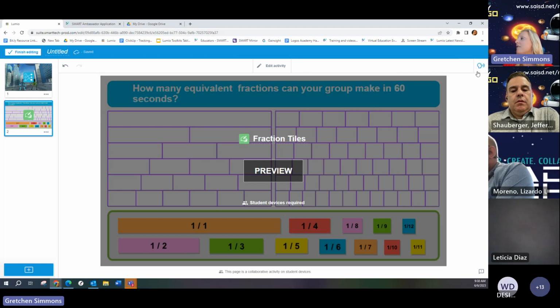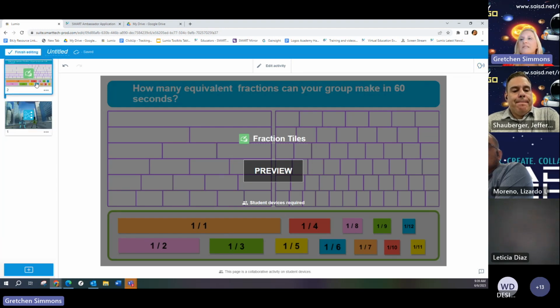I also have that audio instruction tool where I could click on that and add audio to it. Another thing that I really like is if I want to move this, and maybe I want this to be my first part of the lesson, I can easily move my slides to where I want them to be when I deliver them. So we've added that manipulative, we've added a game.